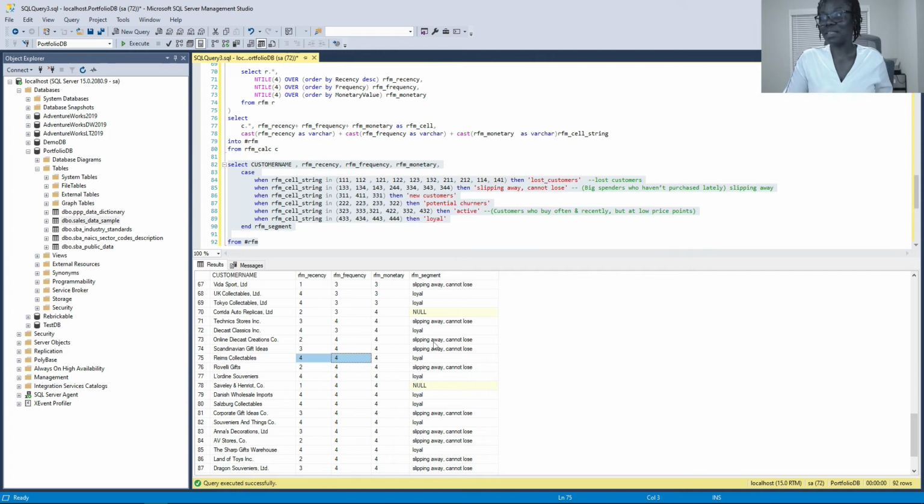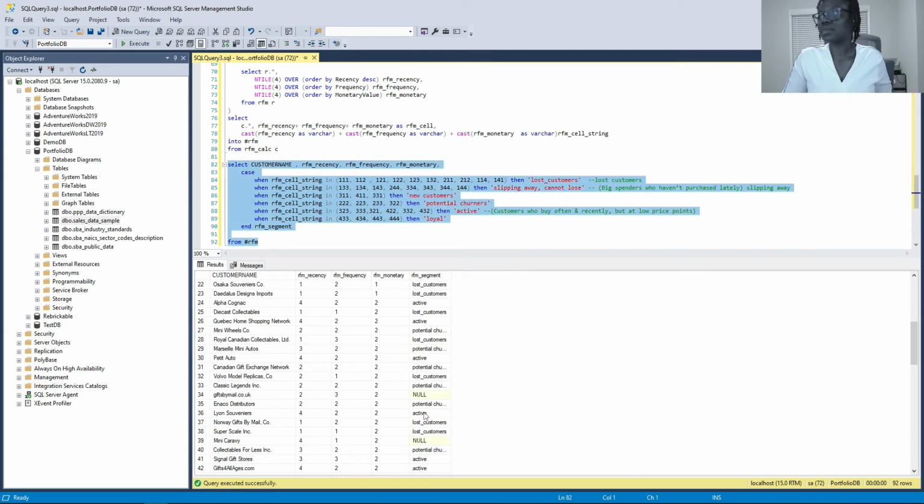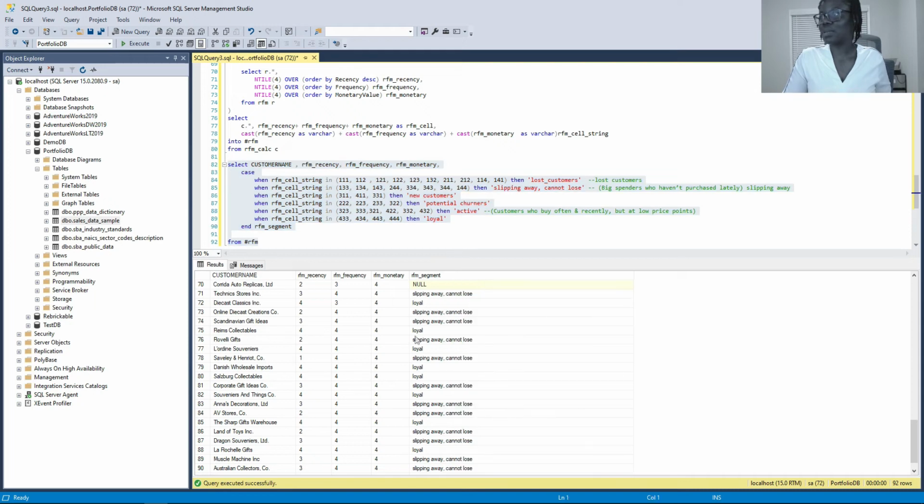Now these ones I say slipping away, cannot lose, because we can lose them. When they buy, they buy a lot and the amount they spend is big. However, they don't buy frequently. So I don't know if we are losing them or not, but I believe this category could be slipping away as well. Let me just add it here. 144. All right. Look at that. It's getting close, but you get the point.